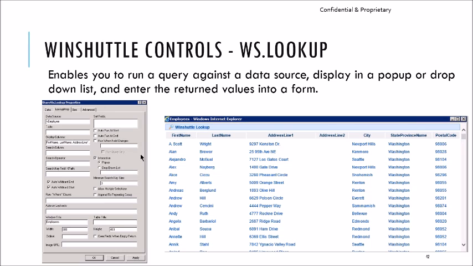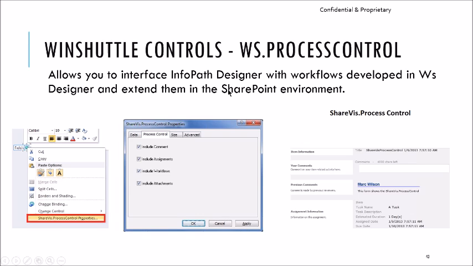But this control is very useful when you want to show a lot of information. It pops up. It's a nice pop-up, and we'll show that later. The process control shows up in line. It's a very nice control. Some of the functionality is duplicated when you look at something like the WS comment. So right here is a comments box.